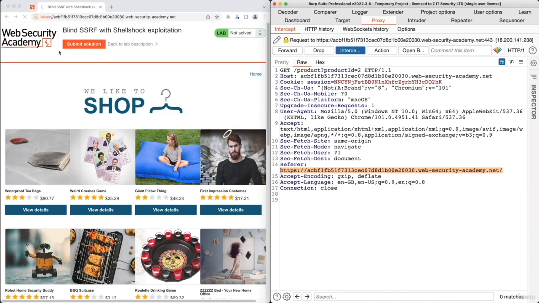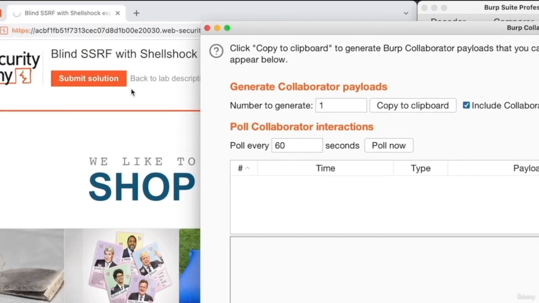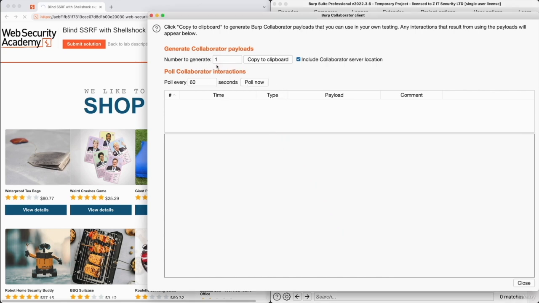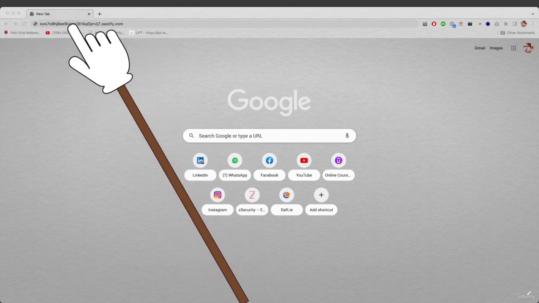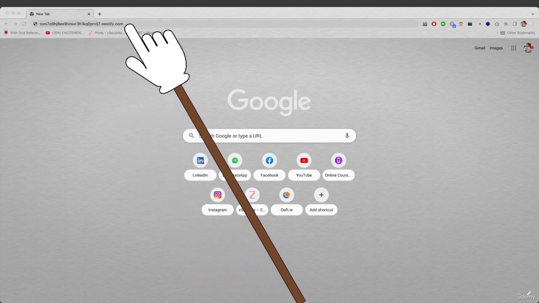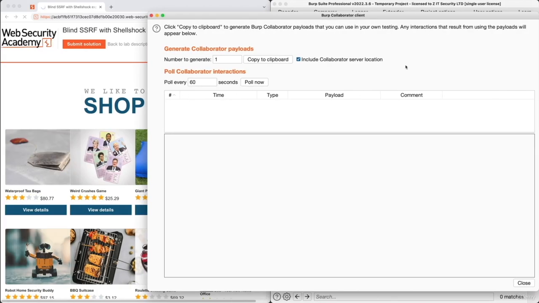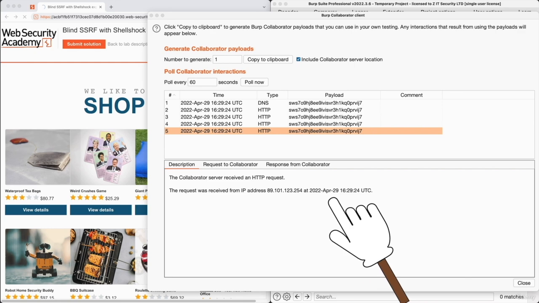To use the Burp Collaborator, we go to the Burp menu and run the collaborator client. It's asking for the number of payloads to generate, so we're just going to set it to 1. We click on copy to clipboard, and this will copy the payload URL to my clipboard. As you can see, we have a payload now that's created by Burp Collaborator. If I hit enter, nothing is going to load, just the value of the payload. But if we go back in here and click on poll now, you will see the requests that were sent to this payload, and it'll even show you the IP that sent this request.